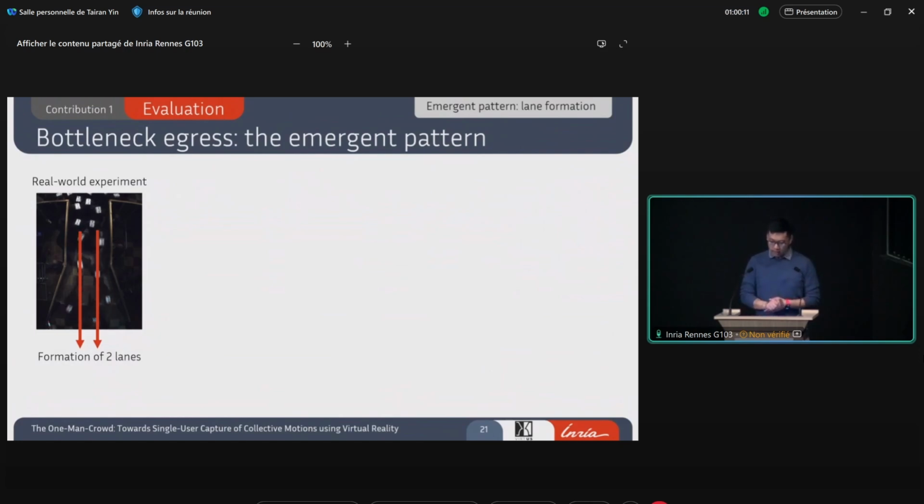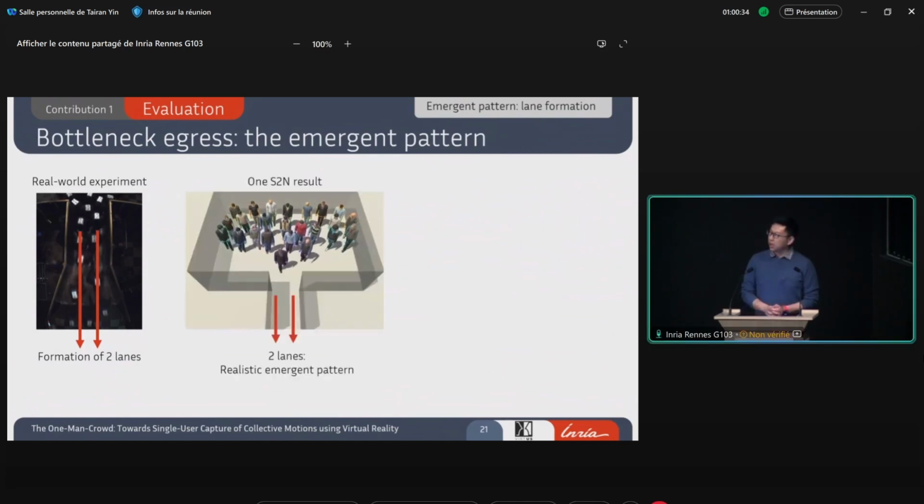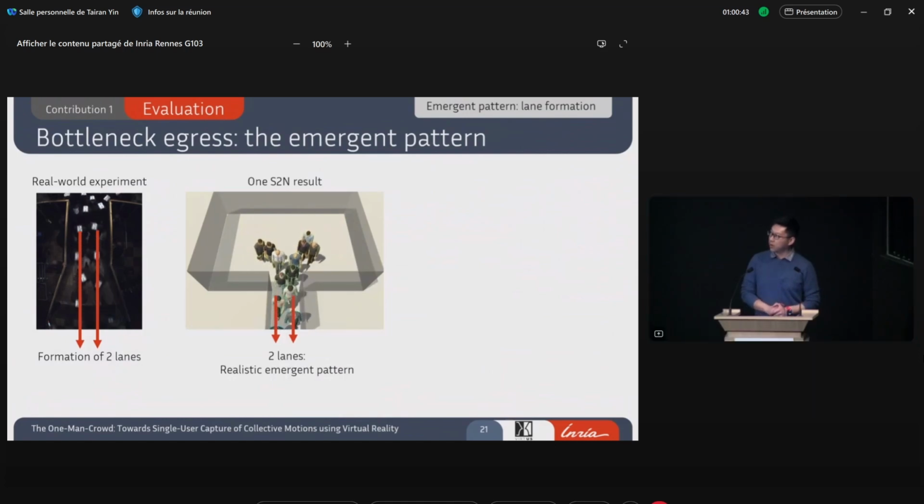And in the context of our one-man crowd paradigm, this makes the situation even more complex because this interaction will be a one-way interaction, which means that only the user can interact with the characters, not backwards, because any characters that are moving in the scene are basically displaying the animation of the user in the past. Despite all these challenges, we successfully captured the emergent pattern of lane formation during the process of one-man crowd.